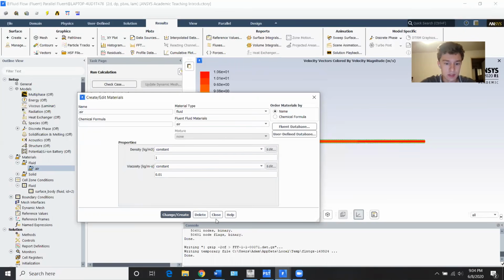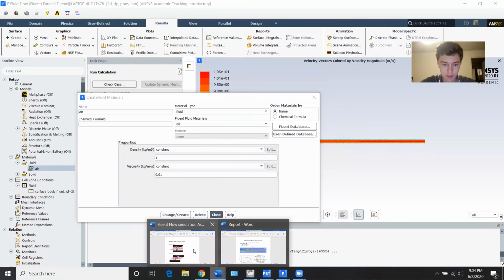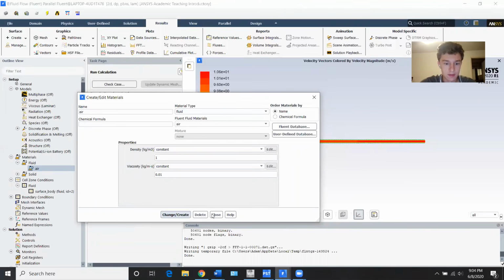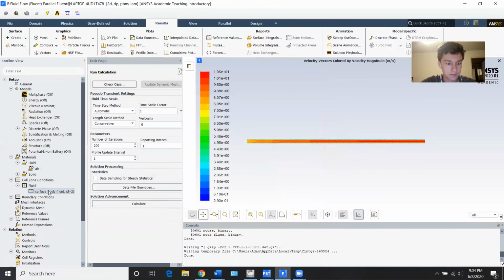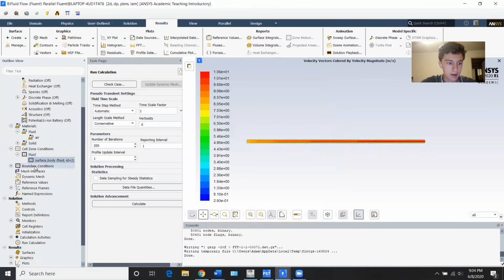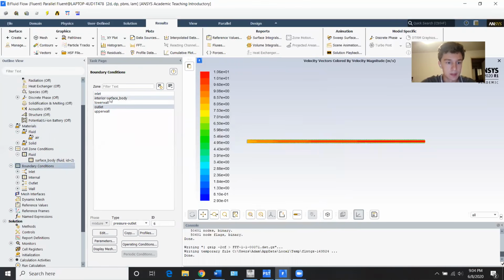So we'll just change that to, I believe that's what it was, 1e-2. Yeah, that's how I have it here. Close that. Make sure that's air. Okay, then we'll come back to boundary conditions. Inlet, this time, is just going to be pressure inlet.